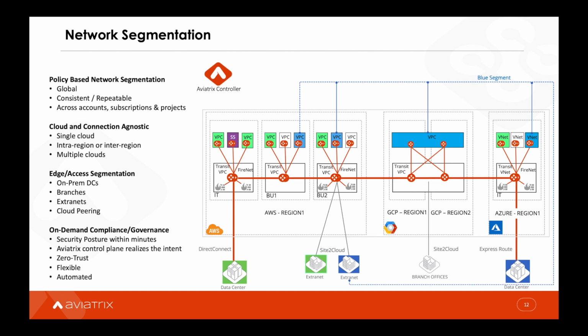The way to interpret this is to follow the color coding. Resources in the blue network domain or segment can only talk to resources in other blue segments by default, regardless of the account or subscription, regardless of the region, regardless of the cloud. Likewise for the green segment or network domain. Resources in this segment are isolated from resources in the blue segment. Unless you define a connection policy. A connection policy allows different network domains to communicate to each other by passing routes.